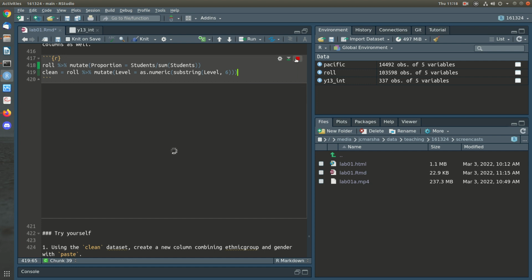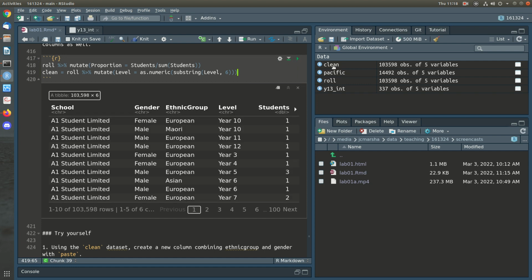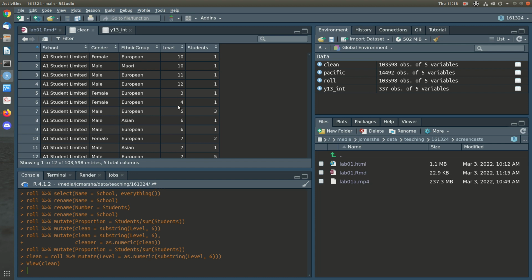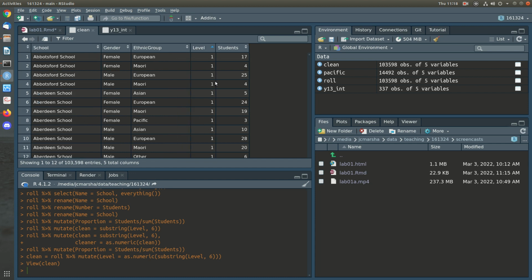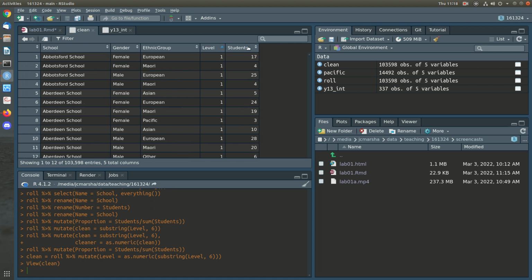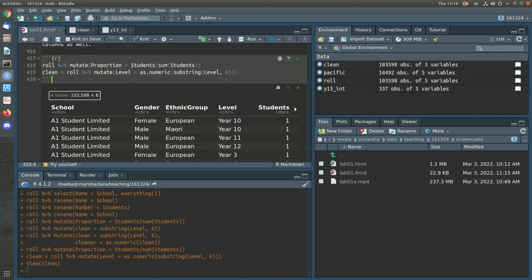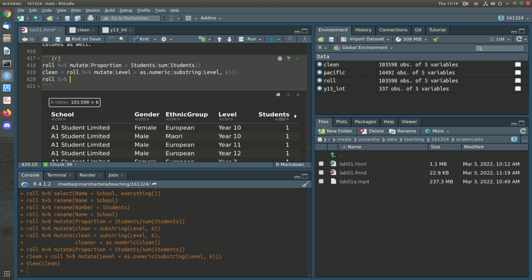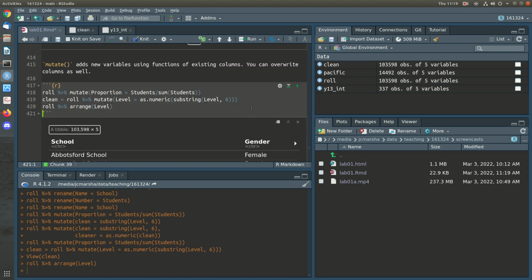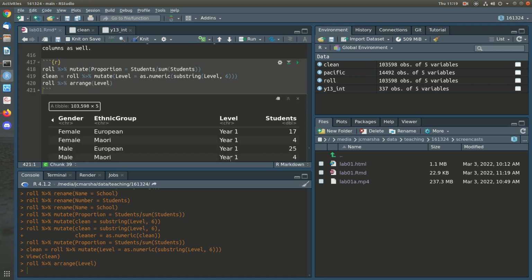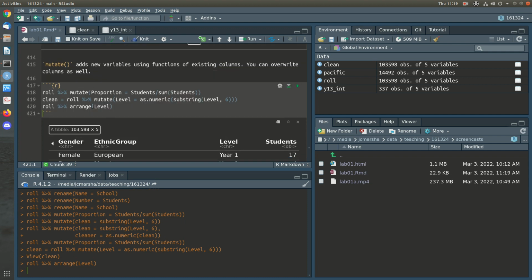So when I run that, I will get a clean data set, and when we have a look at that, the level column is numeric, so it sorts correctly, right? Last number's 15, first number's 1, which is more useful to us because now it sorts correctly. Previously it wouldn't have sorted correctly, so if we sort by the level column, for example, then all the year ones will be first, but let's arrange it descending.